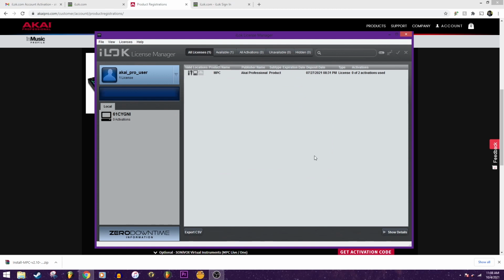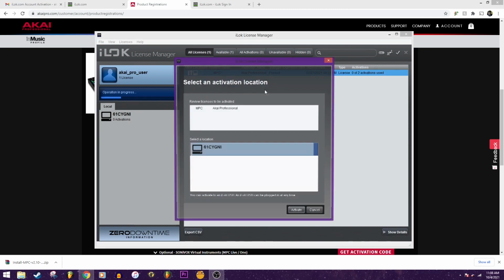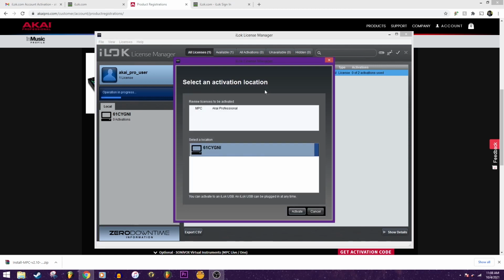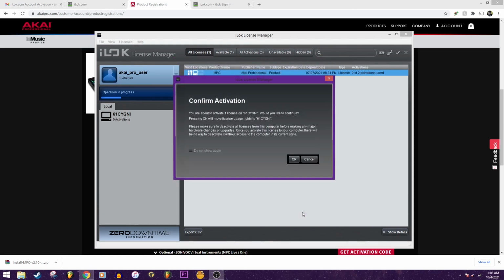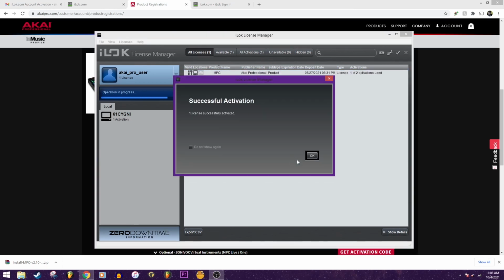MPC 2 can be activated on two computers. To activate it on the first computer, right-click on the license that appeared after registration. When you're asked to select the location, select the computer you're currently using and click Activate. Then confirm the activation. This completes the software installation process.